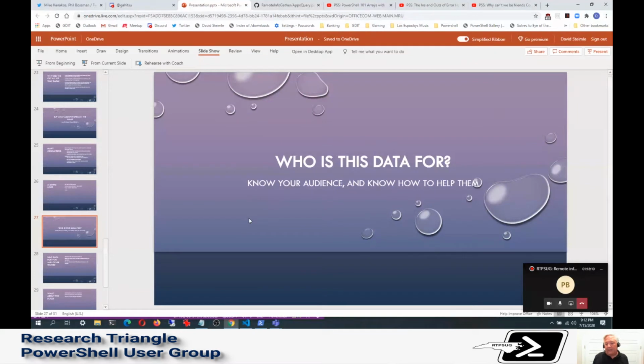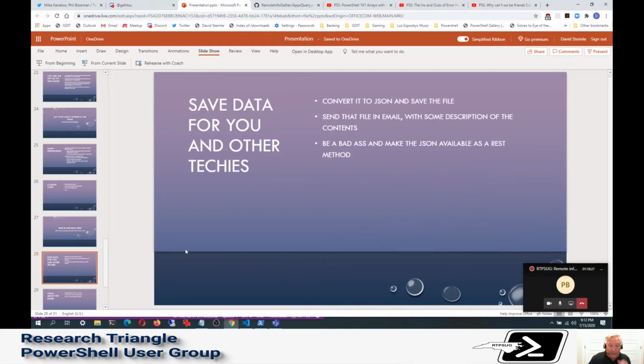So if the data is for me, I might convert to JSON, then just outfile it to a file that I can then import. If it's for one of you, I might send you that JSON file and tell you how to access it, what to expect, or if I'm really cool, I might make it an API that you can get, and then we don't have to share files. If I do this every week and you're expecting new data on Monday, if that API is up to date, then you've got my data without too many headaches.